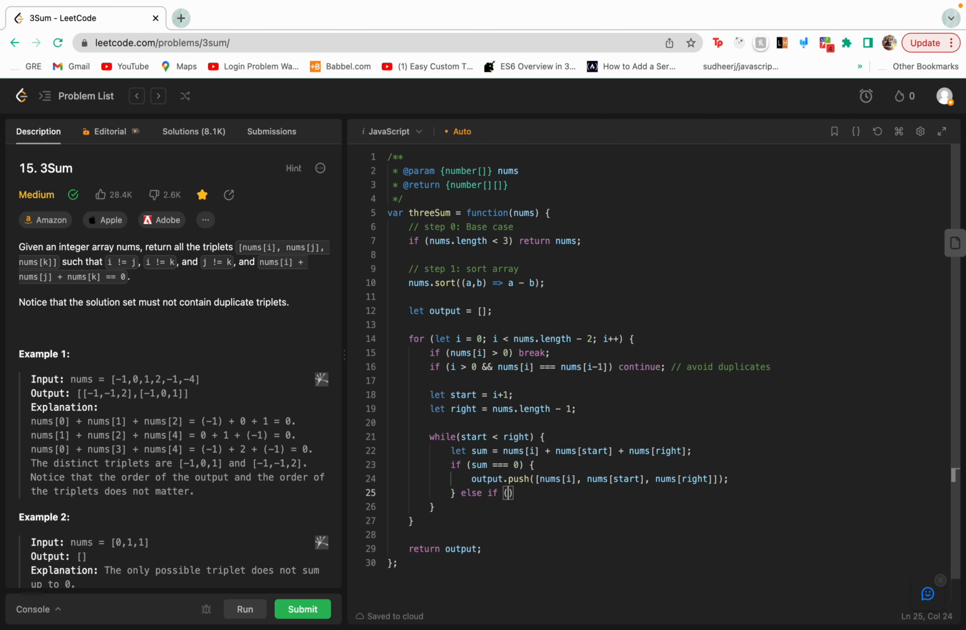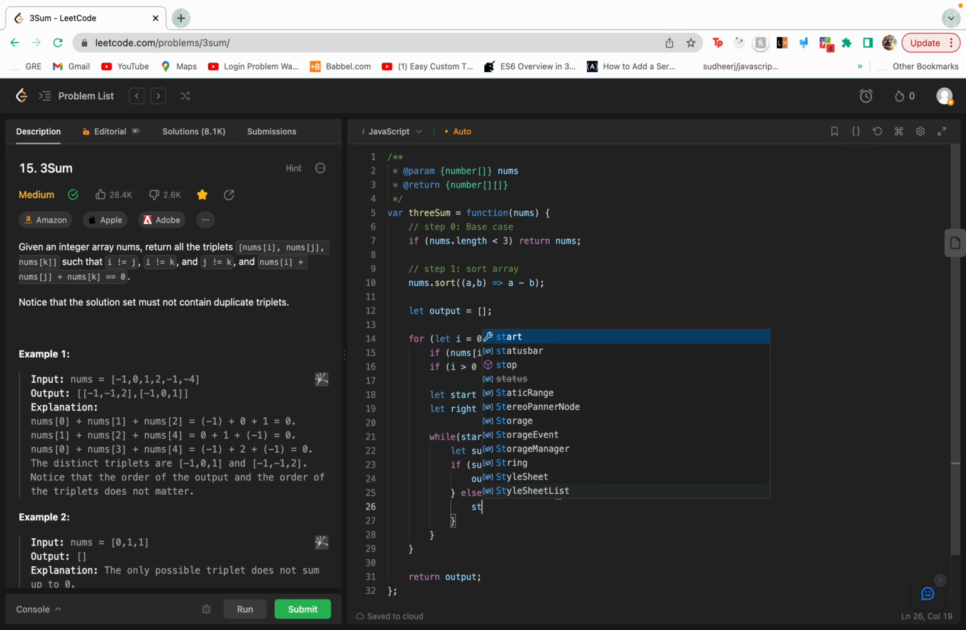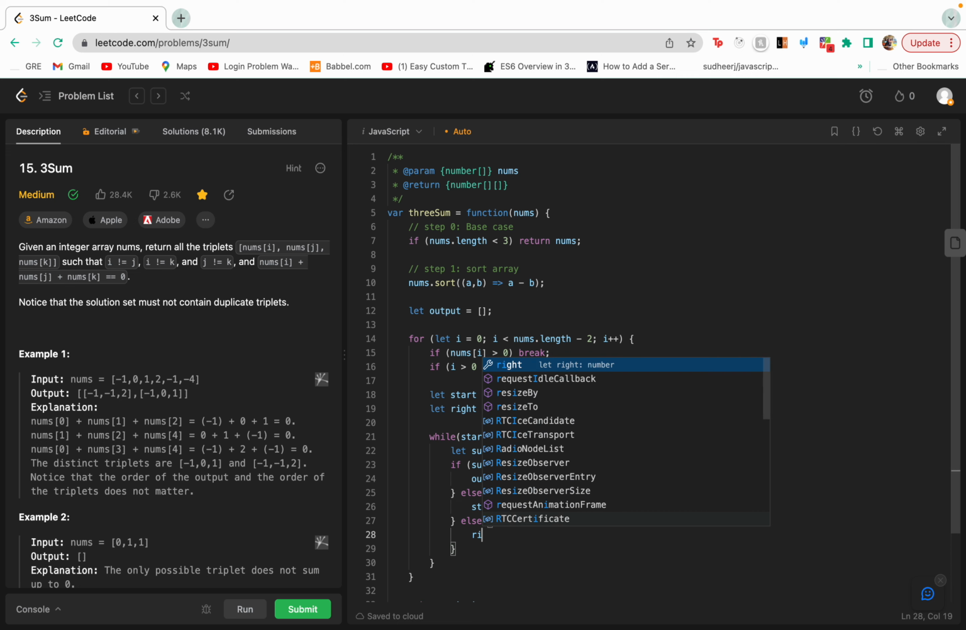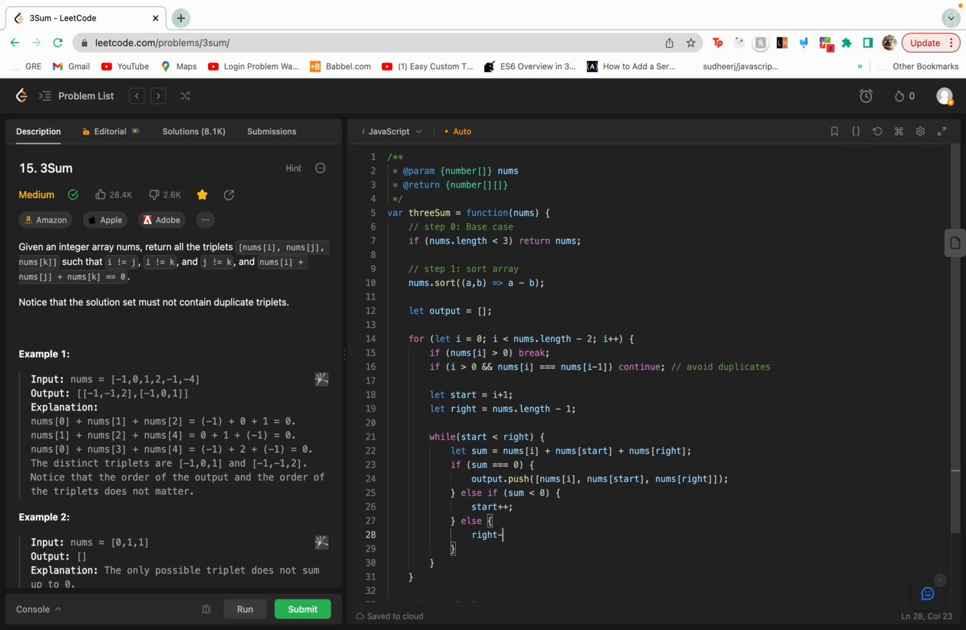Else if our sum is less than 0, since the array is sorted, and if our sum is less than 0, we need to move our value towards the higher value. So we will increment our start pointer in this situation. Otherwise, the sum is greater than 0, so we will just decrement our right pointer so that we can move towards 0. That is our goal.